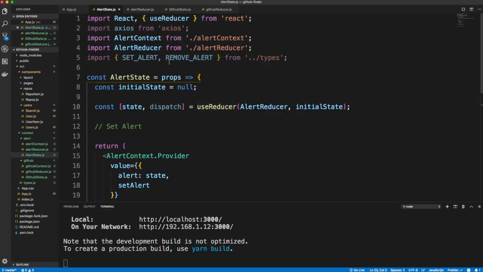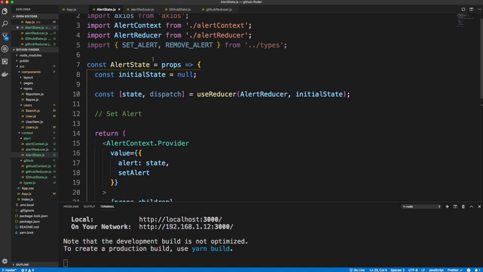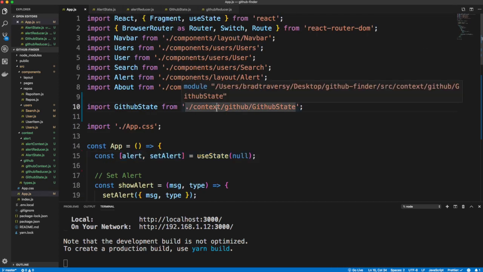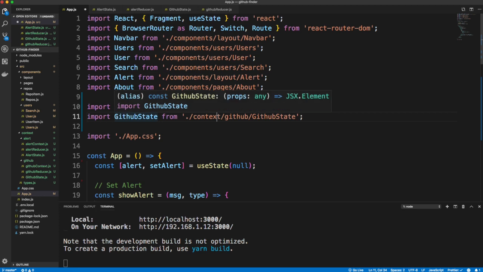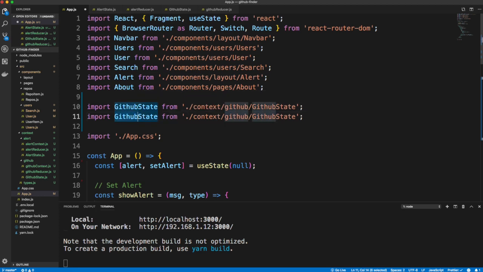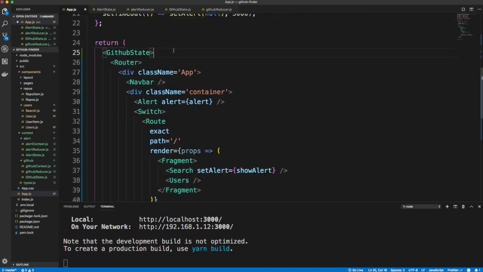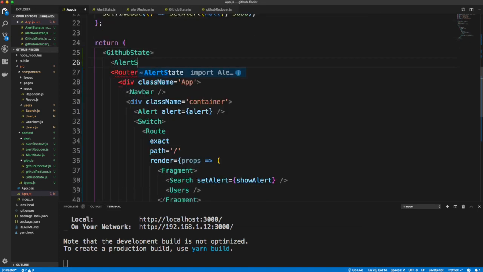Okay, so now in order to use this, we need to wrap our component in the provider just like we did with the GitHub state. So I'm going to copy in app.js, I'm going to copy this down, change this to alert state, change that to alert state, and let's go down here and right under GitHub state I'm just going to put alert state, and we're going to wrap that.